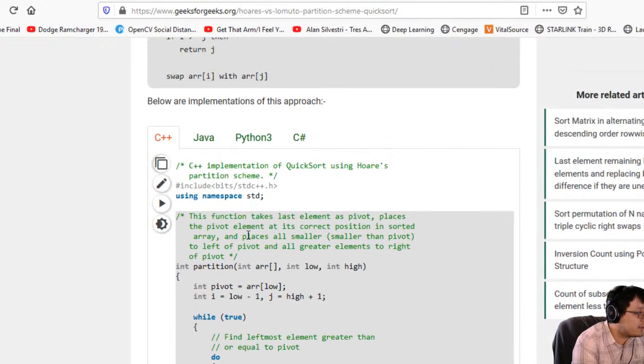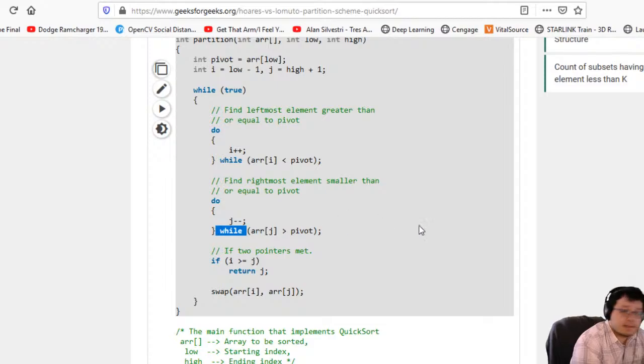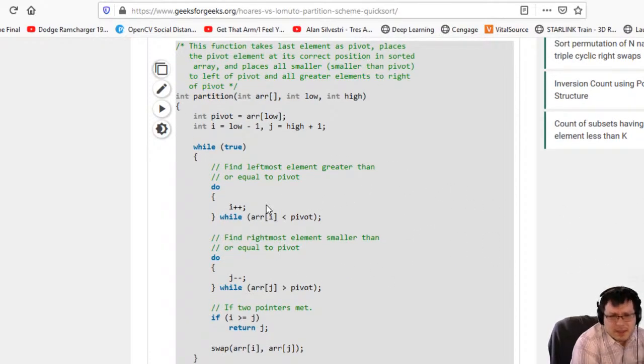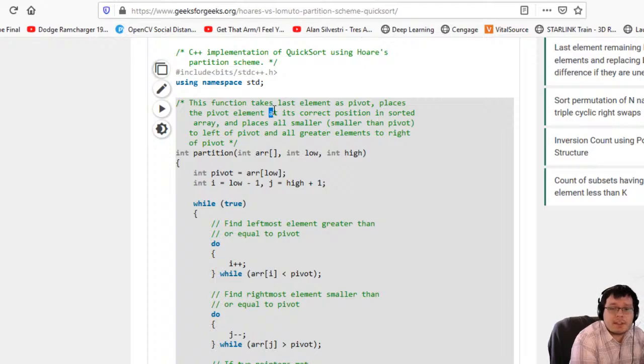Is this C++? Oh, it's a do-while loop. Okay. Why are you using a do-while loop? I don't know. But anyways, here's us picking the pivot. In this case, I think they're picking the first element as the pivot. No, they said last element. Why is it called low? I don't know, but I guess they do pick the last element as the pivot, as I did.